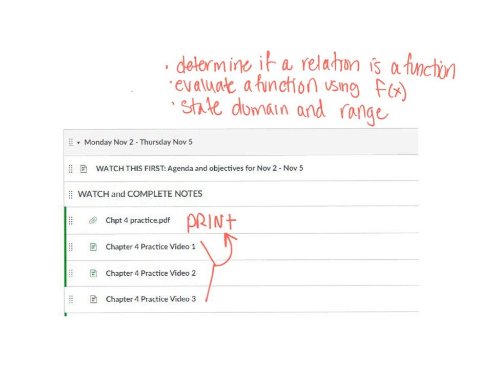All right, ladies and gentlemen, just wanted to go through the agenda. Please note that this agenda is a little bit different this week, and that's because we're in a review and test week.